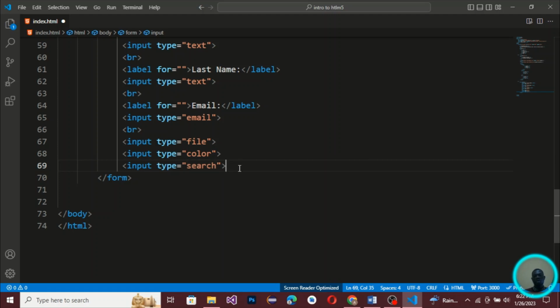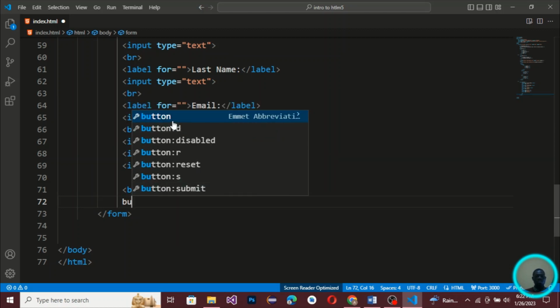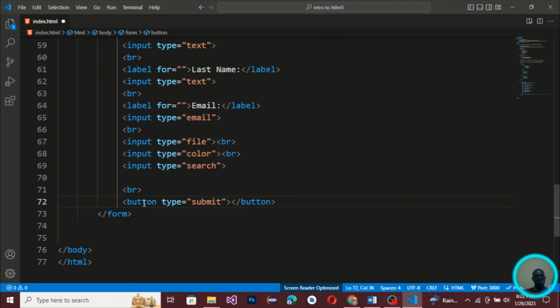So when you are done with all your input types, break it again. It doesn't matter where you put them, you can break them here. When you are done with everything, now we have to send the file. So that's the submit. That's the button. You can use the button to submit. Button, then select submit. So button type submit. You want to submit it.